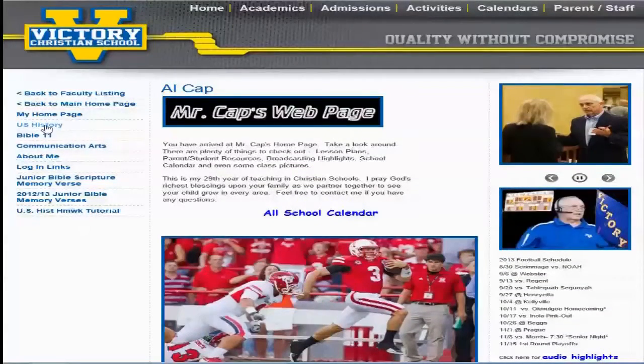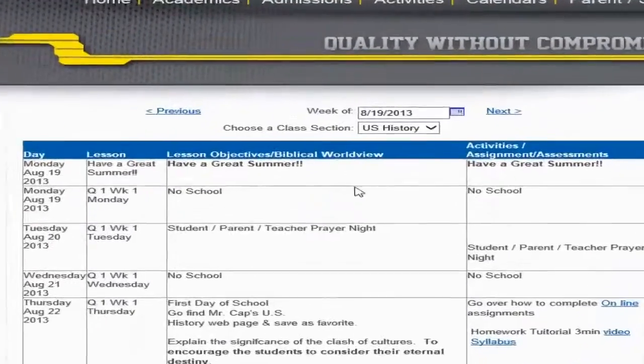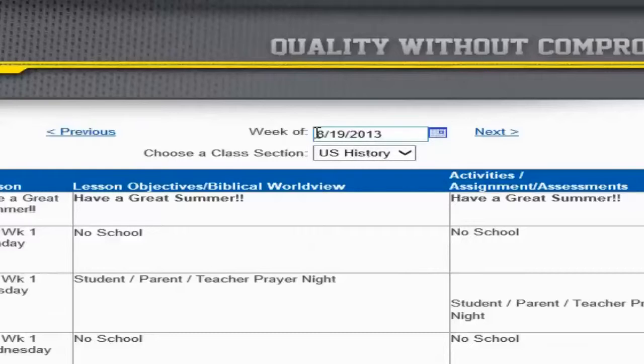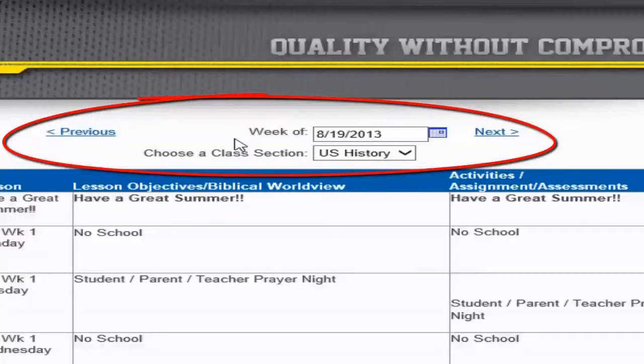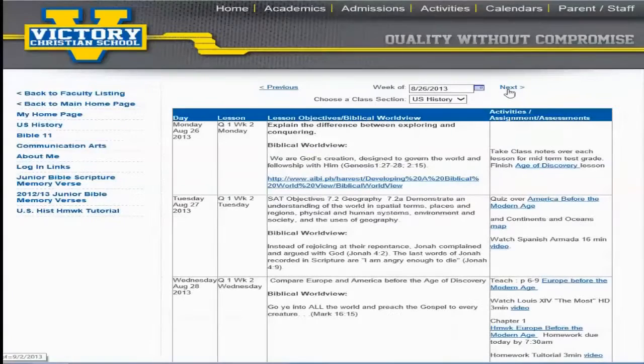Let's go now to the U.S. History page and take a look at that. And when you go to the U.S. History page, it's going to default and actually go to whatever week that we're presently in. So it'll go to that week, and you could go to the previous week, or you could go to the next week, depending upon what you wanted to see.